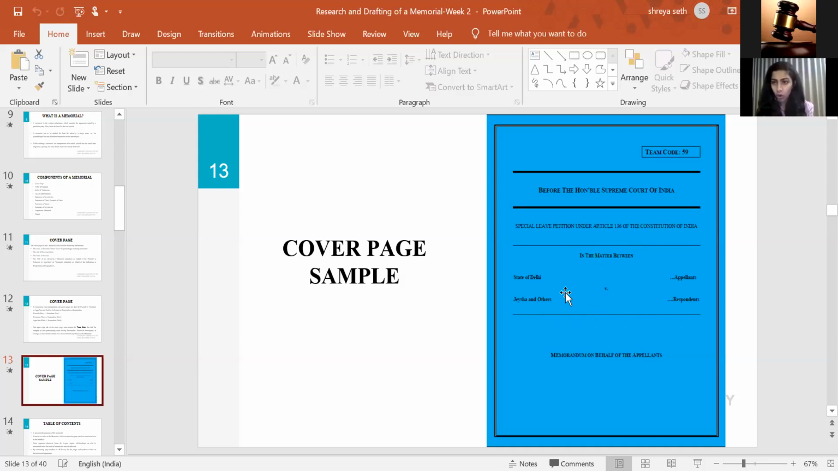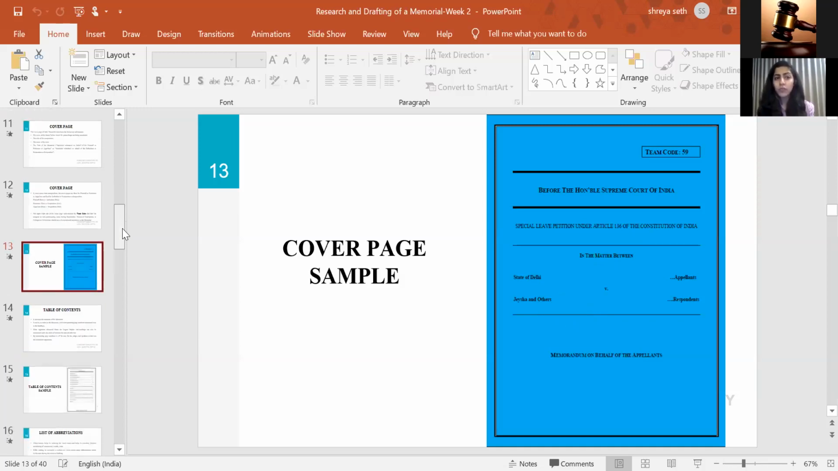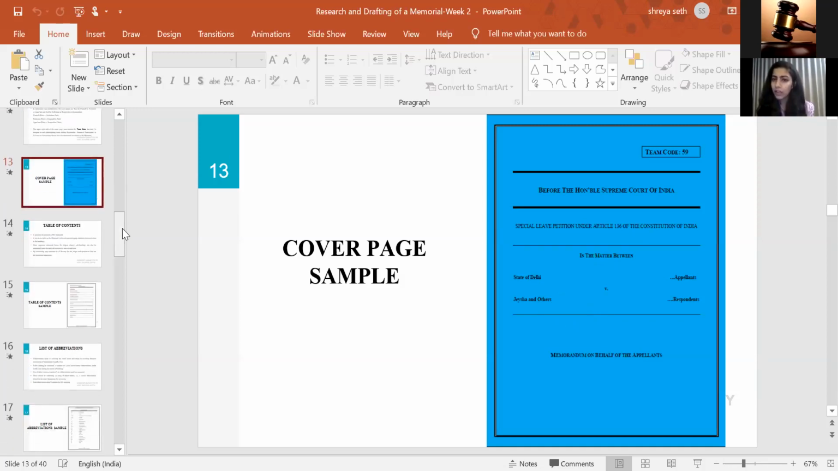This can also be read as made from the side of the person who's defending the case. In that situation, the name of the parties, or in the matter between, the cause title, which is State of Delhi versus Jai Shah and others, will remain as is. Just don't think that if you're making the memorial from the side of the respondent, it would be the other way around. No, you will still put it the same way that it is written in this cover page.